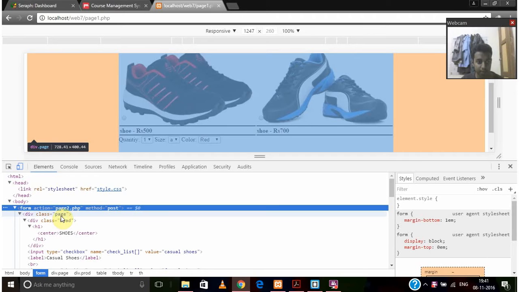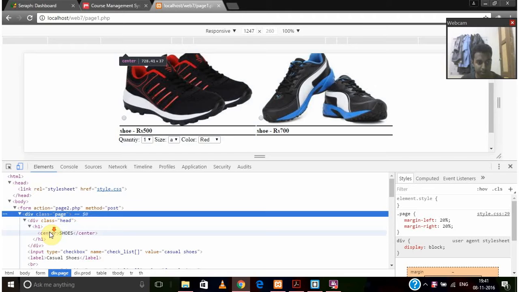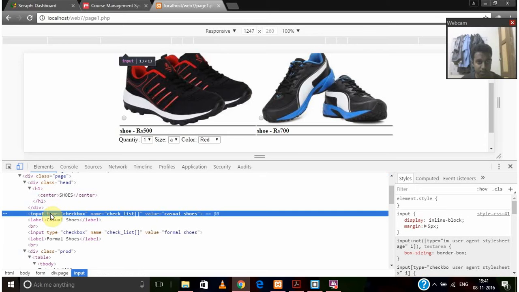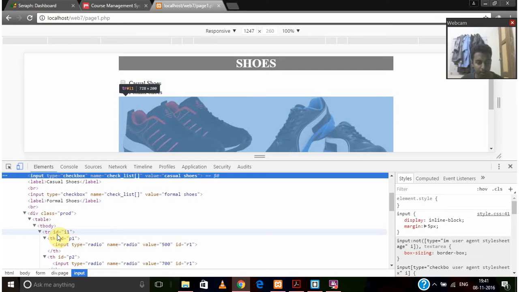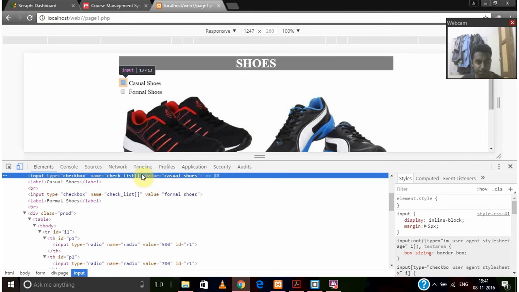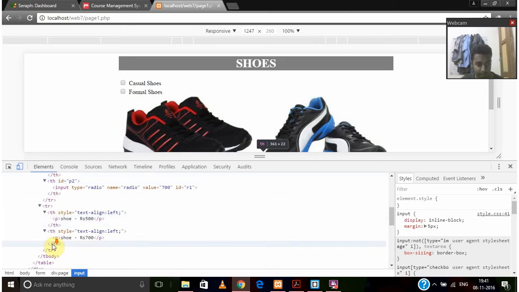Then I have considered the whole page as a div page, and this is the name of my header, and I have given 2 checkboxes. You can see here for casual shoes and formal shoes. I have given radio buttons for either selecting this shoe or this shoe, and I've created these shoes using the table tag.